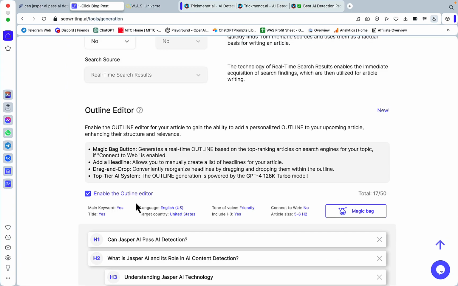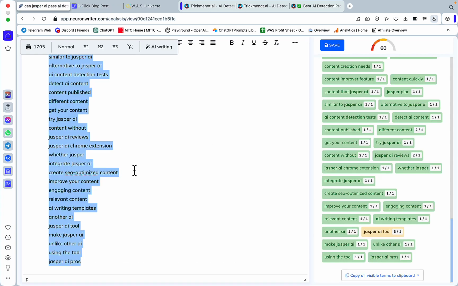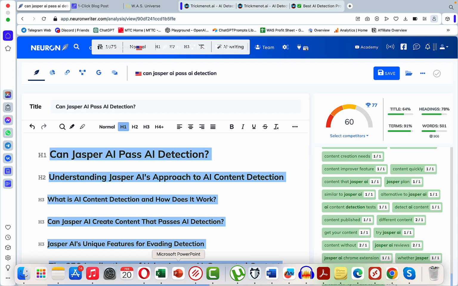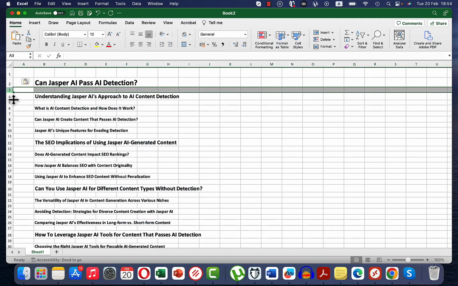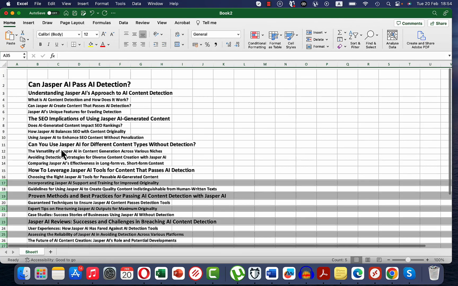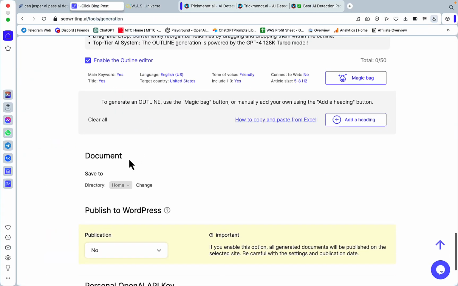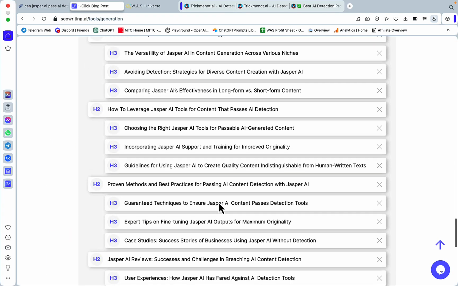Now for the outline editor. This is a hack that I found. It's not a hack actually, but a workaround. You copy the outline to Excel and get rid of the blank cells. Now you just need to insert a number. The largest text will be 1, the smaller text will be 2, and even smaller text will be 3. This is easy. You don't have to cross-reference it with NeuronWriter each and every time; you just go by the size of the font. Copy this, go back to SEOWriting, and paste it. This works like magic.